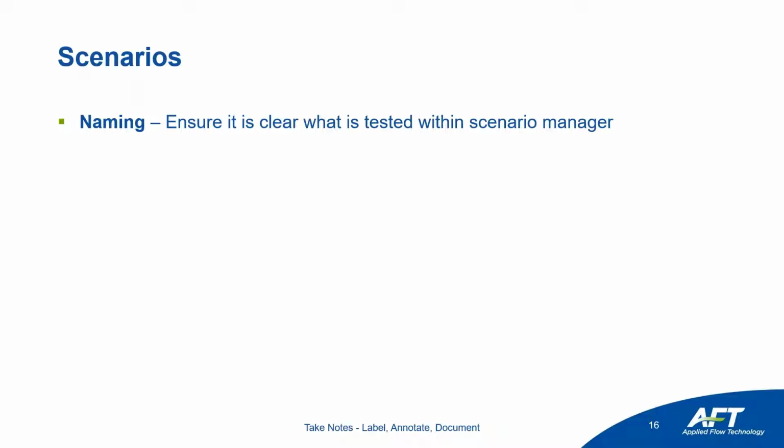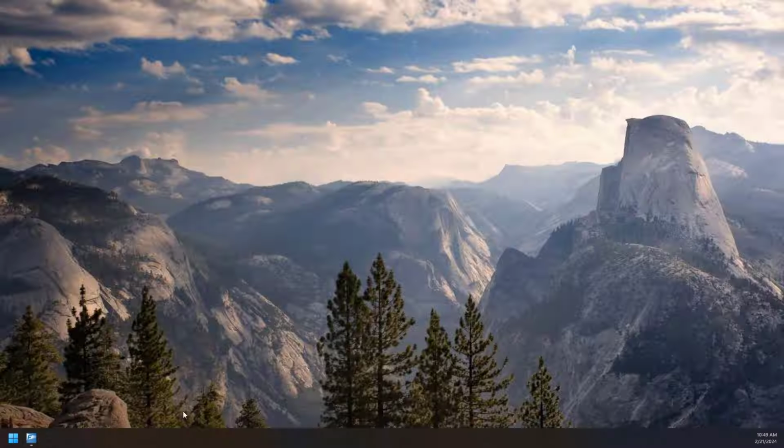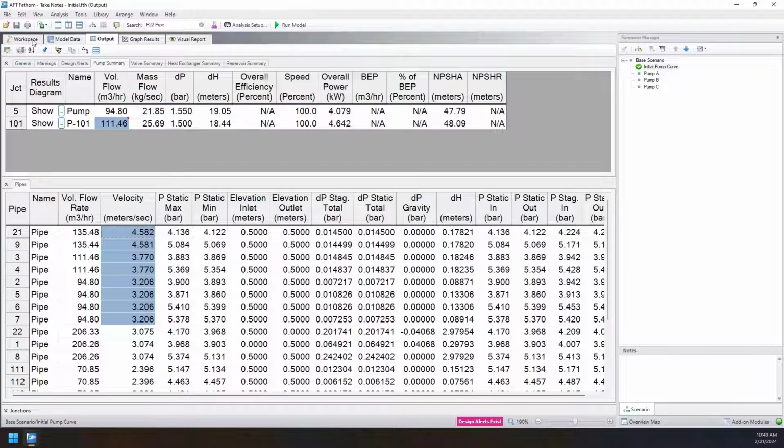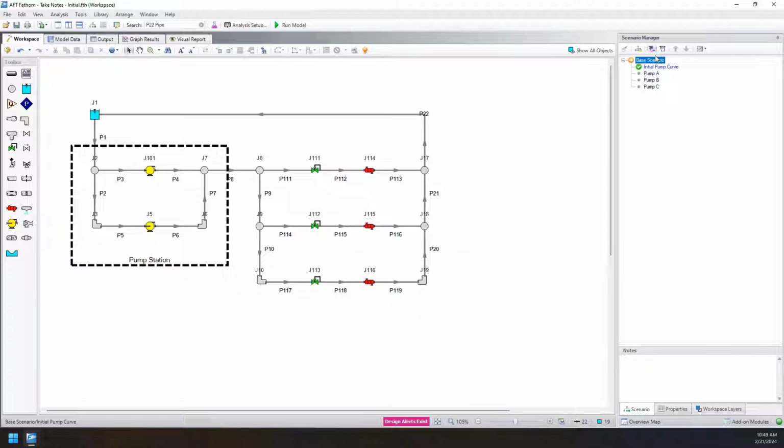So the most obvious thing of how do we make our models easier to interpret is going to be, how do we name the scenarios within our scenario manager? So here, if we go back to our first example, we have our base scenario, we have our initial pump curve, and then it looks like we have 3 different pumps that we're evaluating. So already from the names alone, it's pretty clear what this model is comparing. This might be maybe not the best example of good scenario naming.